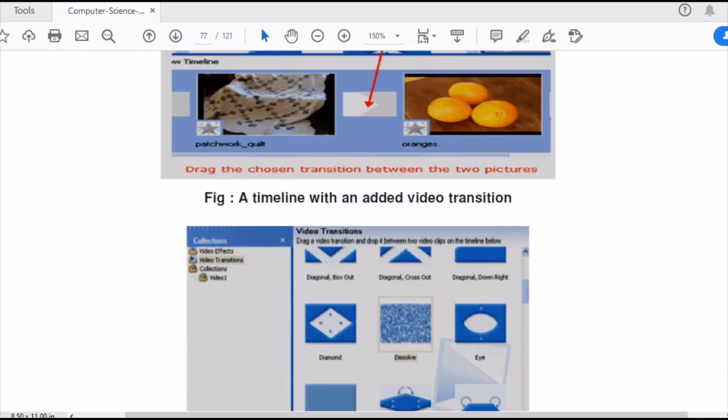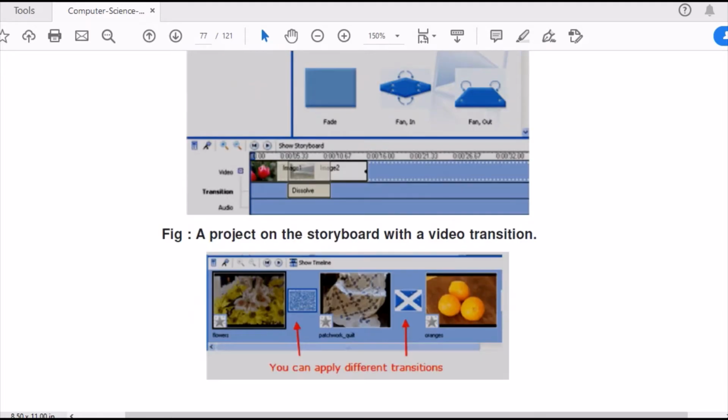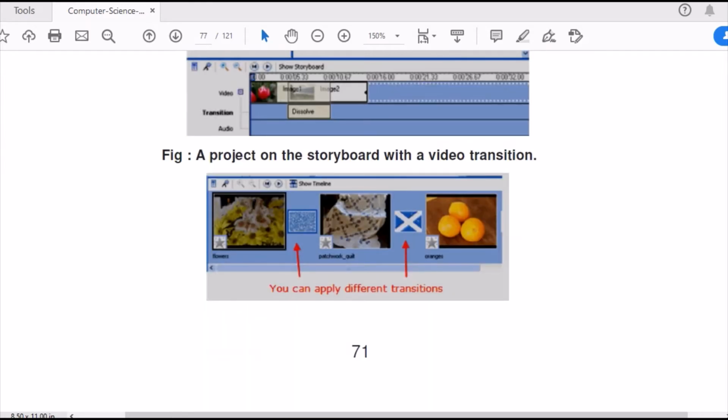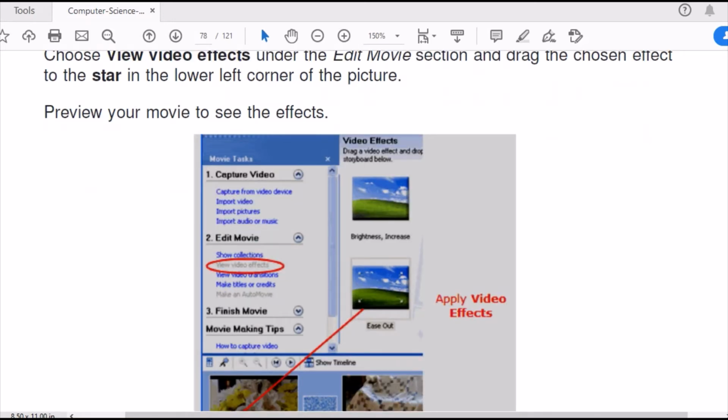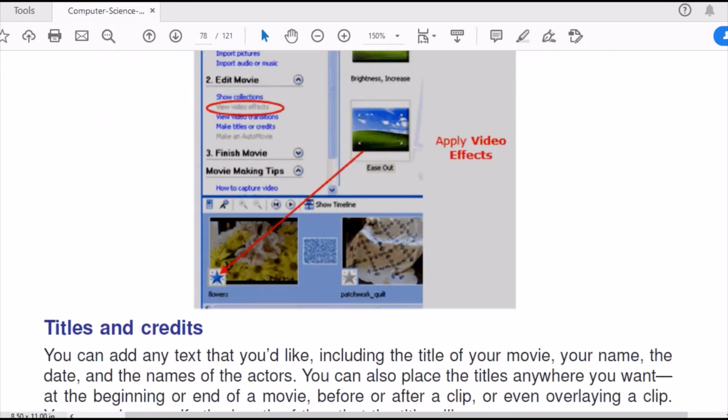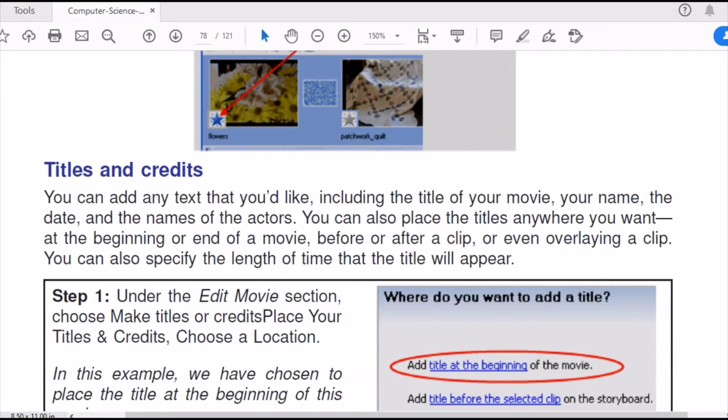You can add multiple effects, whatever you want. You have different transitions, you can add these. You can add different effects. You click on video effects options and you can add that to that clip.